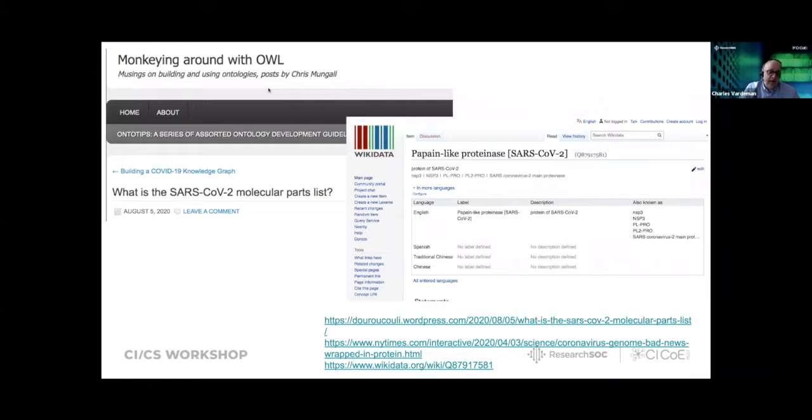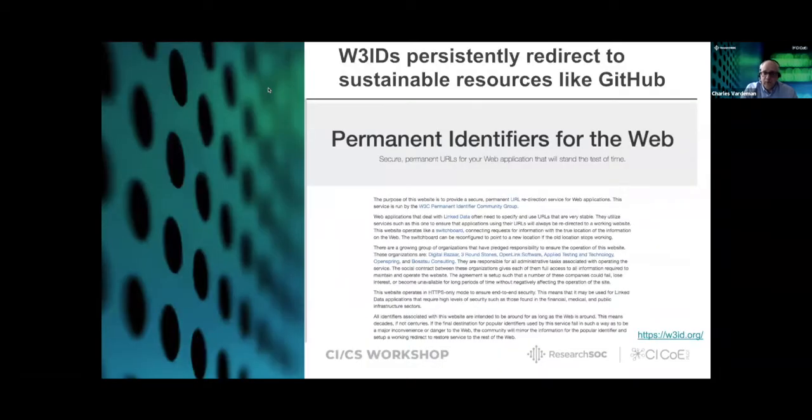He also lays out how a resource like Wikidata, which is run by the Wikimedia Foundation, the same people that do Wikipedia, provides crosswalks through its identifiers. So I think it's well worth having a look at.